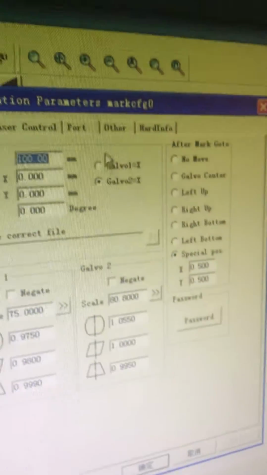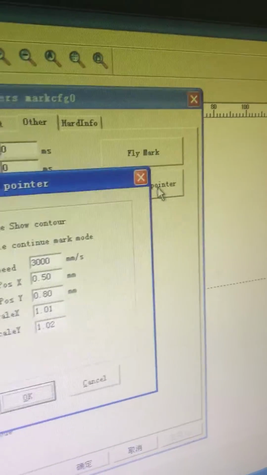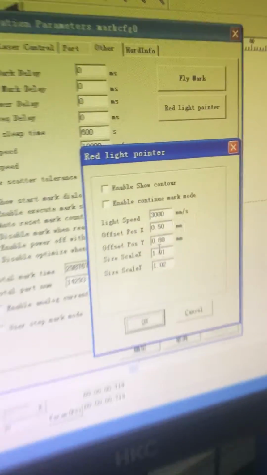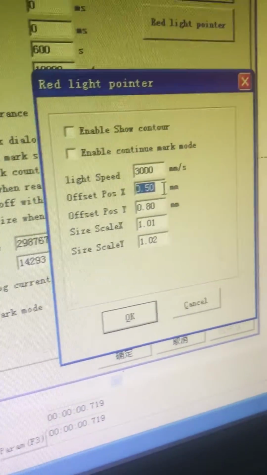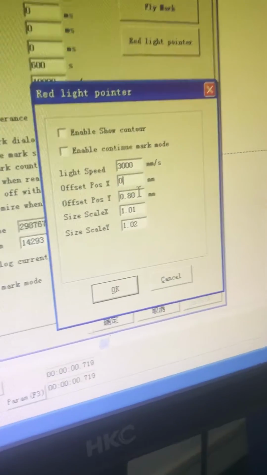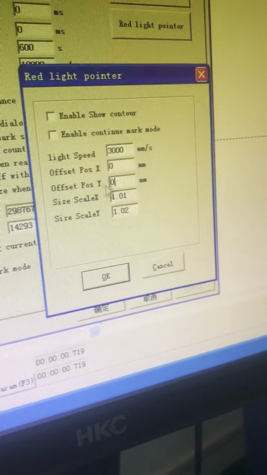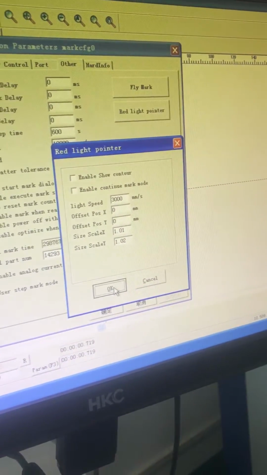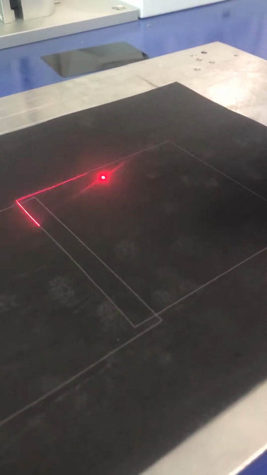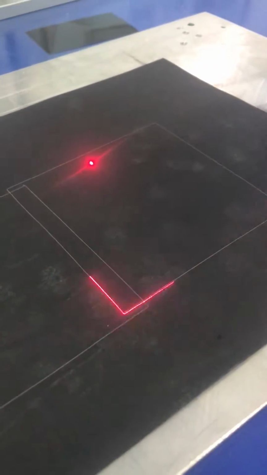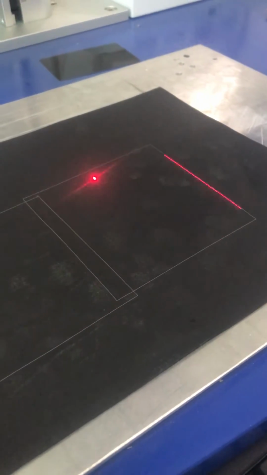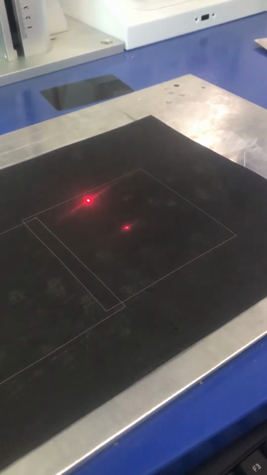Parameter, other, red light pointer. Okay, so by changing the values of offset position x-axis and offset position y, you can change the position of the red beam to make sure it's exactly the same as the actual square we marked. Okay, here. You see, it's the same now. Okay, so this is basically how to calibrate it.